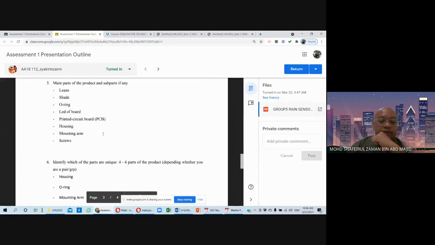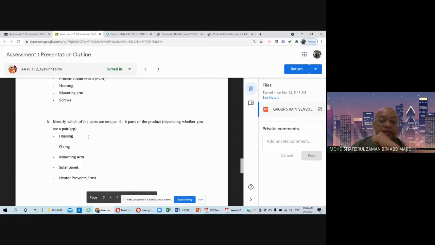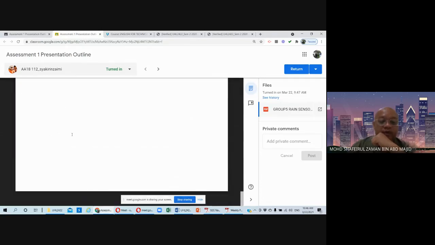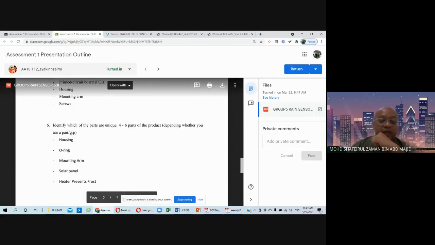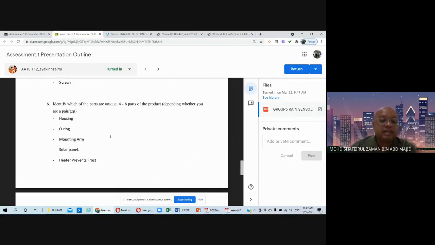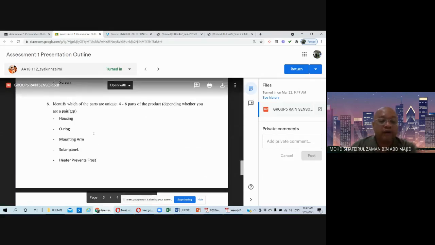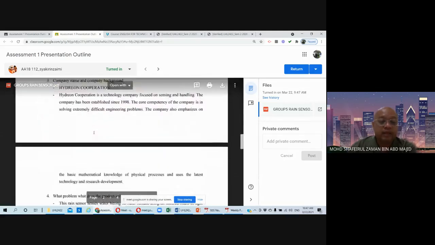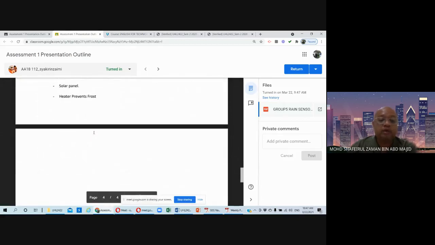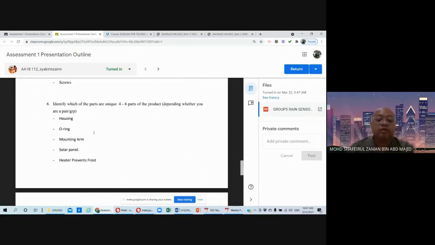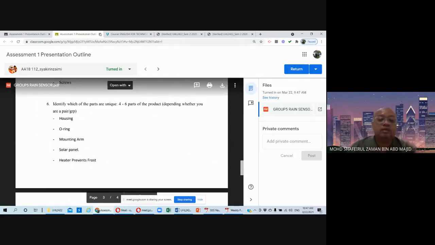All right, so this group, you have identified the 6 main parts, 1, 2, 3, 4, and 5. Only 5 out of 6. Since you are doing it in a group, you have to find 6 main parts instead of 4 or 5. So group number 5, please consider this. Please make sure that each group, not only group number 5, but all of you who are doing it in a group, find 6 main parts that are unique. So this is group number 5.